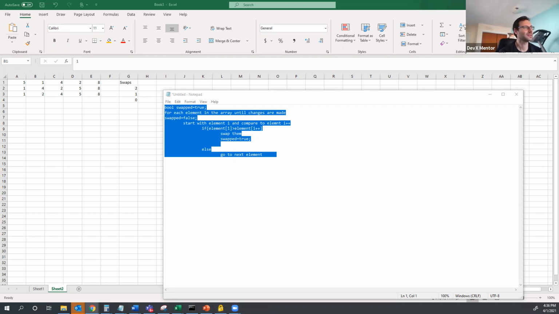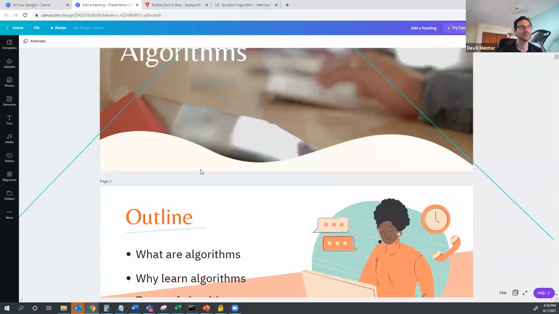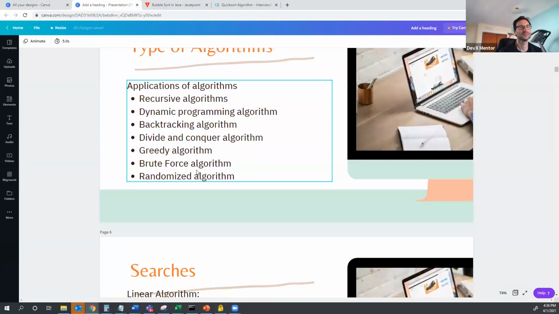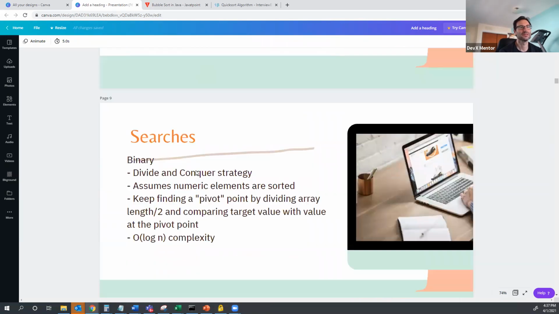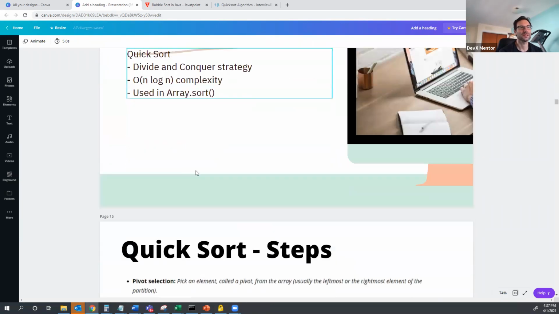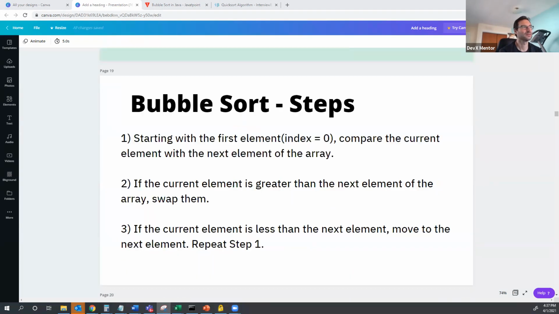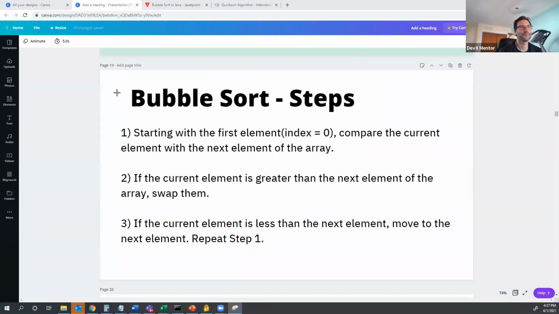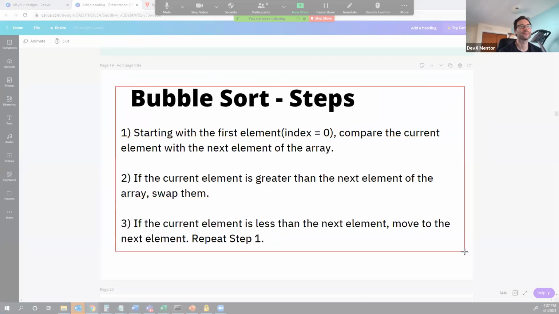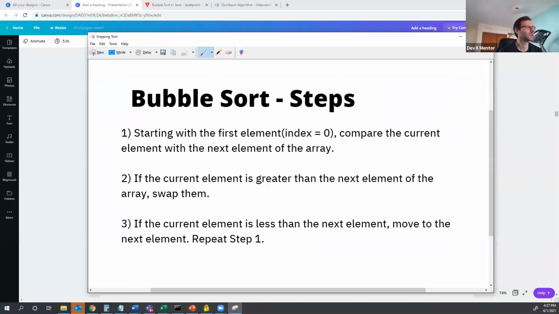Then there's the steps here. Okay, I'm going to put that in. All right, so the code, the steps are there.